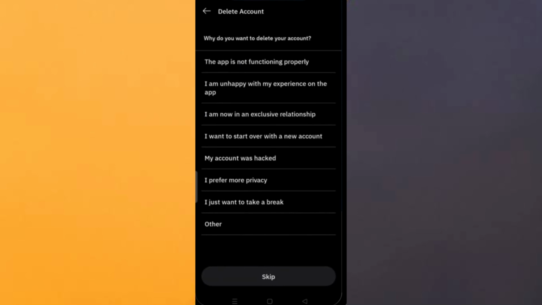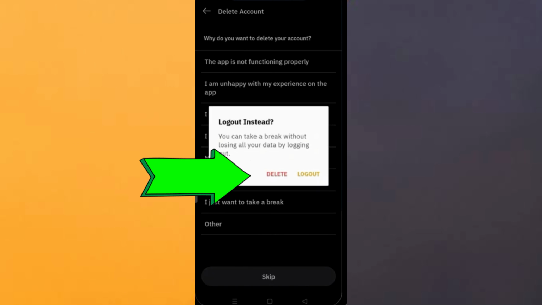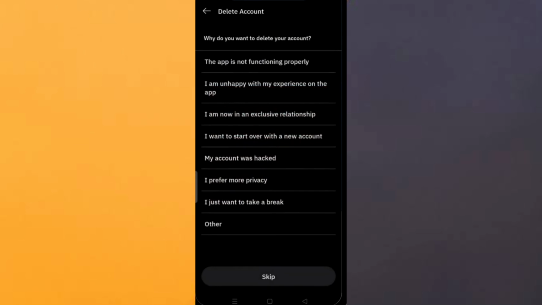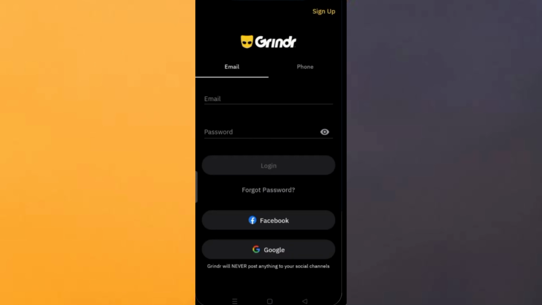Choose your reason or hit Skip. A prompt will appear. Tap Delete on the left to confirm. And that's it. Your Grindr account is now deleted permanently.